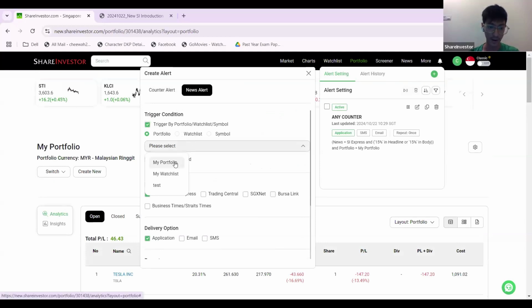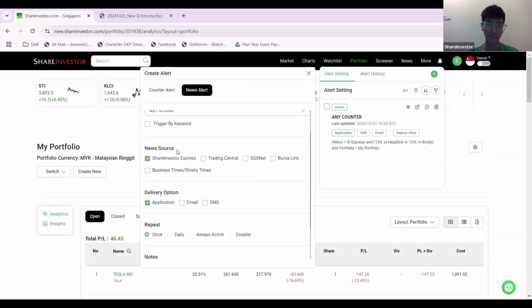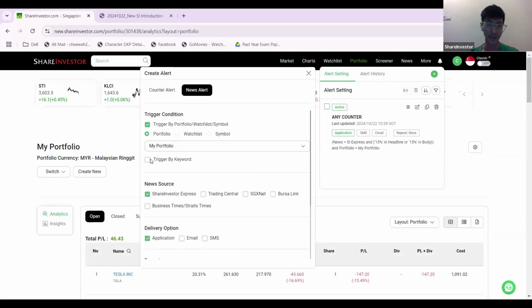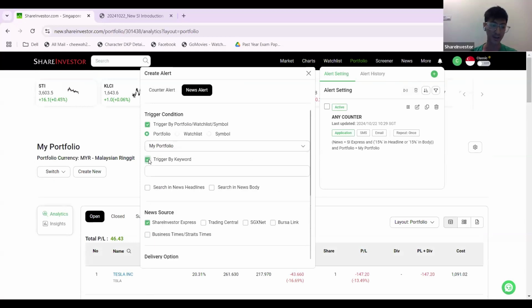If we choose my portfolio, basically every news regarding our portfolio will be triggered, and we can also trigger by keywords, for example, increase. So if there's news regarding something like increase, it will alert us.